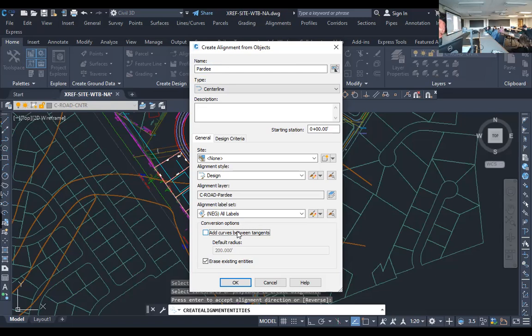Right? For me, I'm going to turn that off. I want to leave my construction line there. You can choose to delete it. It's not a big deal, right? Watch what happens. Ta-da.